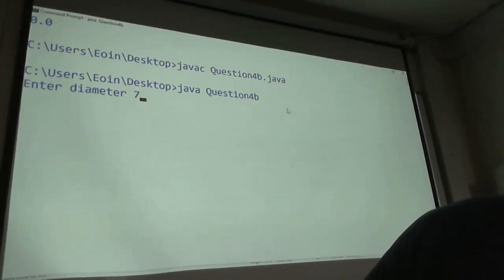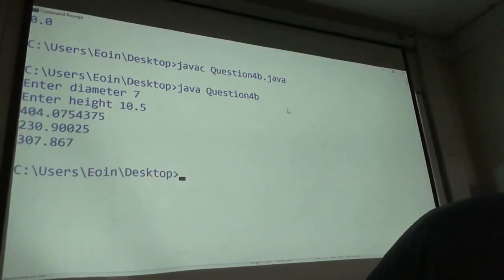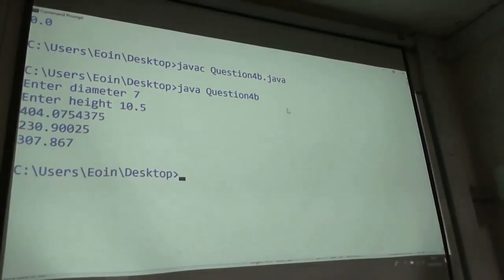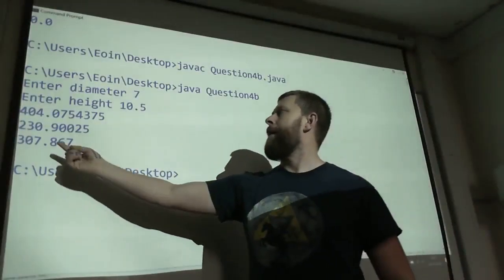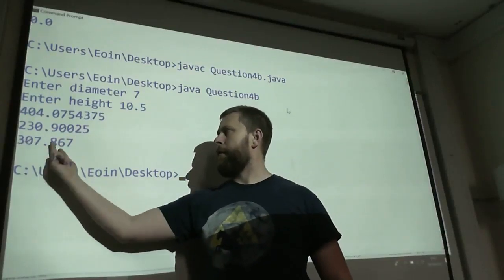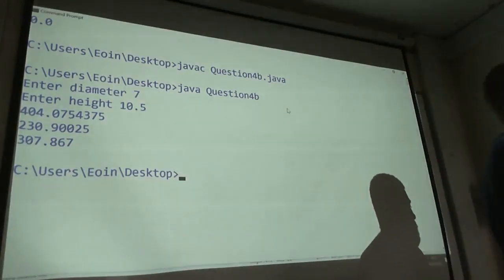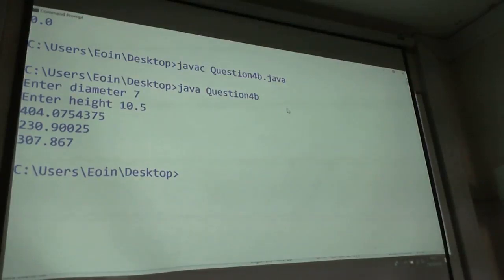Okay, so diameter is 7, height 10.5. And now, finally, we have outputs that are really similar to when we did this in class, where we were just using the values themselves, or we were just using the variables holding the values. We have 404.075, and we have 230.9, and we have 703.86. Again, slightly off what Google gives us, but remember, Google uses 12 digits of accuracy on their pi. We're using 4, which is massively going to alter what our calculation comes out with. But I can run this again.